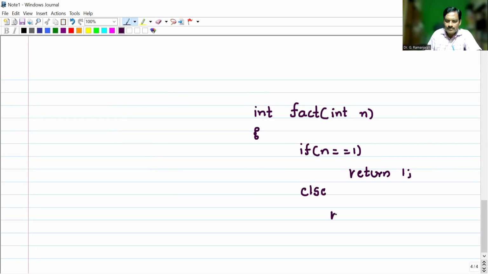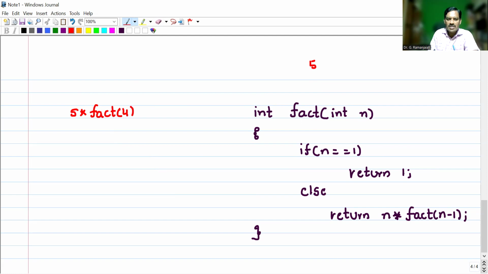Otherwise, return n into, I am calling the same function with n minus 1 as parameter. Be careful, very, very important. Listen. What happens? For example, n is equal to 5. Is 5 equal to 1? No. Else, what happens? Returns 5 into fact of n minus 1. What is fact of n minus 1? Fact of 4. Again, this function will be called, 5 into, yes.